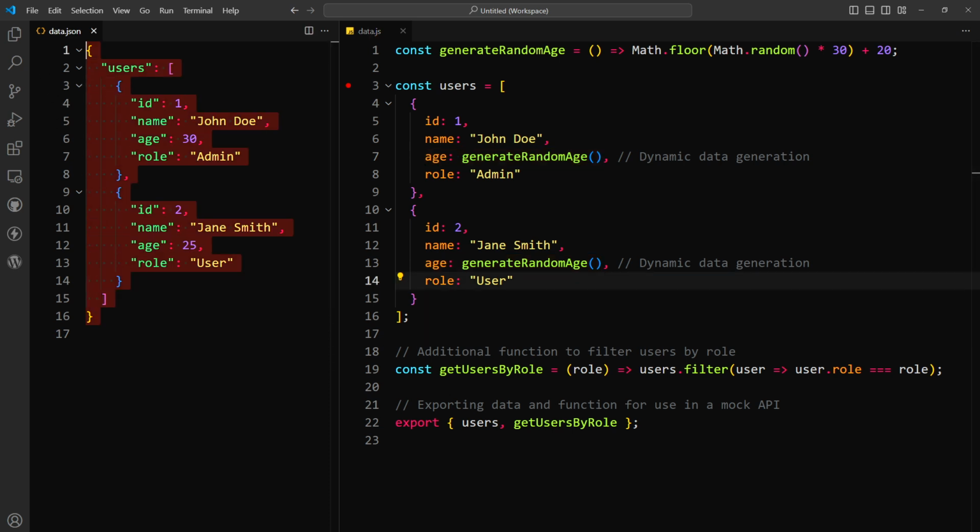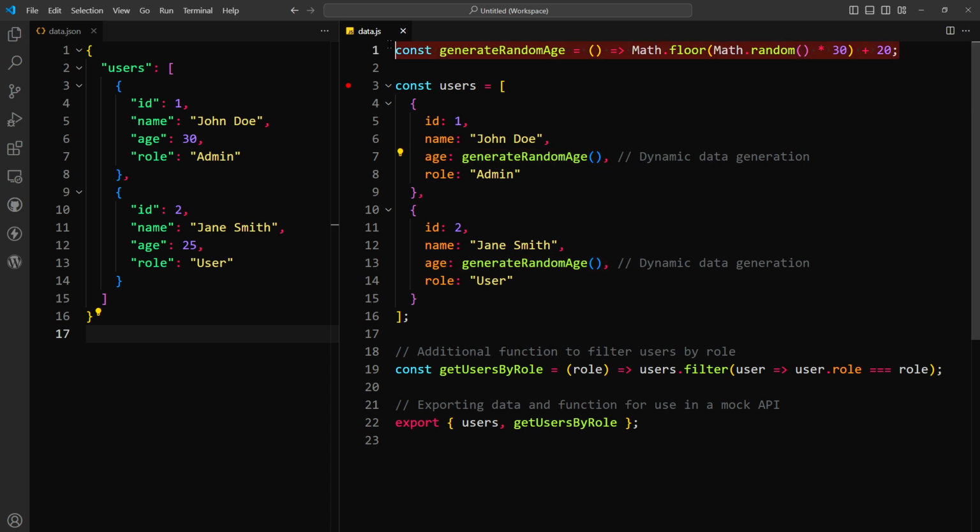JSON files cannot include computed properties or functions. In a JavaScript file, you can use JavaScript to compute values, create randomized data, and manipulate the data before serving it. For example, the generateRandomAge function is generating a random age. And this is not possible with a JSON file.